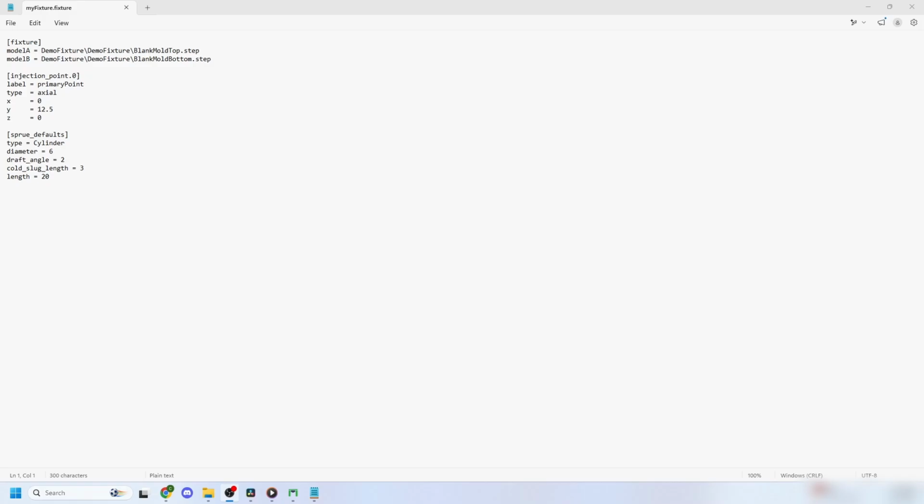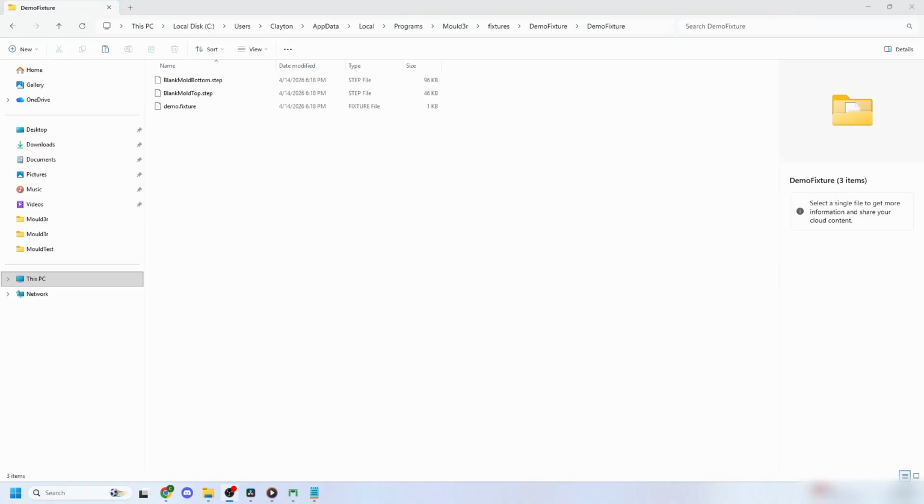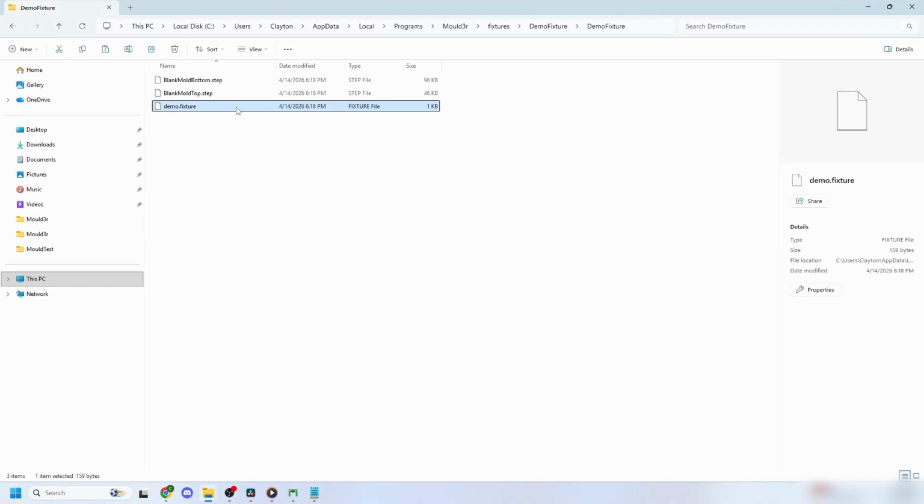This means that the position of the mold half files must stay in the same place relative to the fixture file. To make this simple, we recommend putting the mold half files into the fixture folder next to the molder.exe. If it's changed, it could break the fixture and cause errors. You can see this in our demo fixture. We have the demo fixture file and the two .step halves.